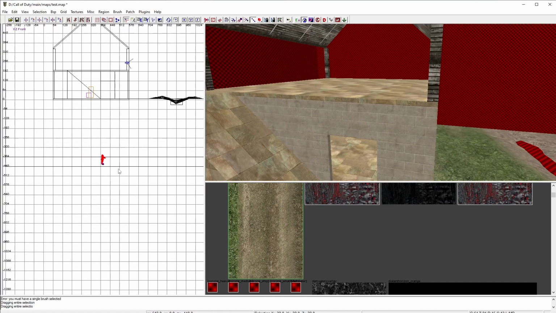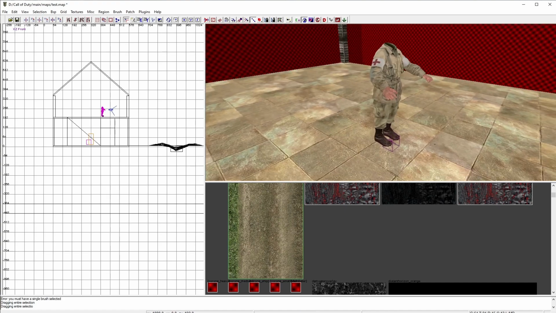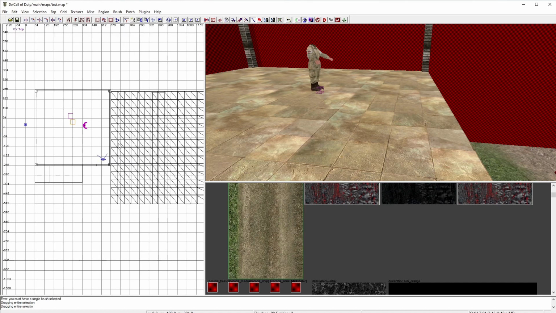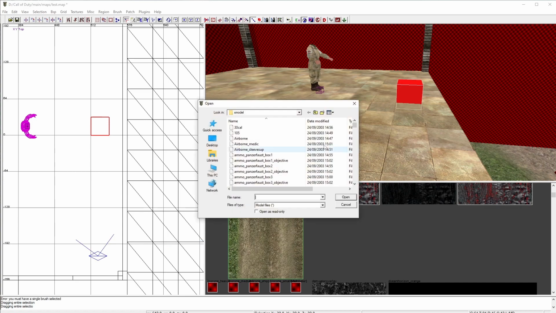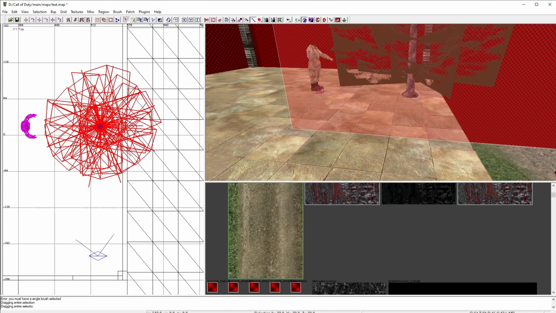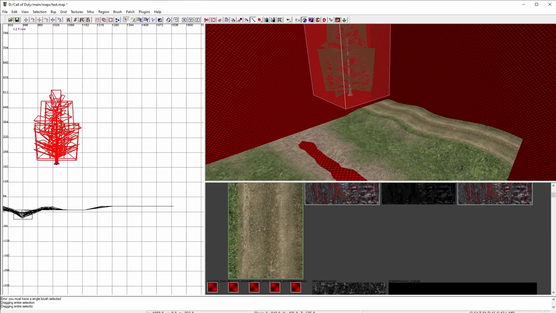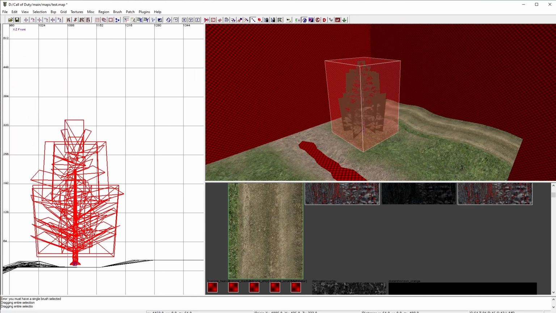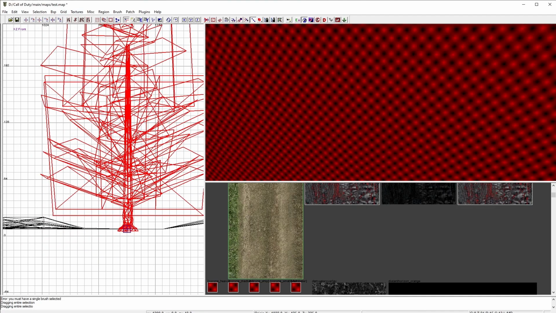Where did it put him? Oh, it put him under the map. Let's see, we want him over here, and it will spawn a medic. Alright, you can also spawn multiple things. MISC model, you can search for, let's say, tree, and it has some trees in it, and it will load up some trees. I want to place those trees down here. Lower your grid so it's easier to align them.